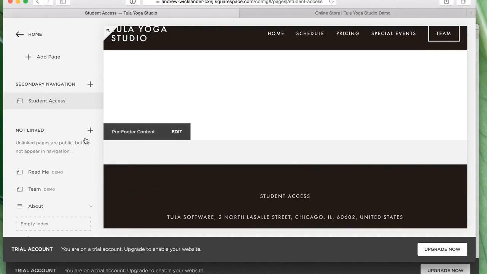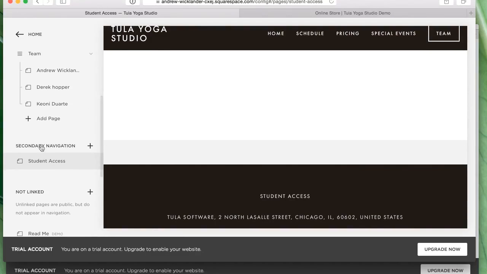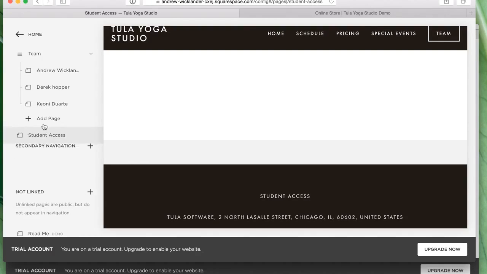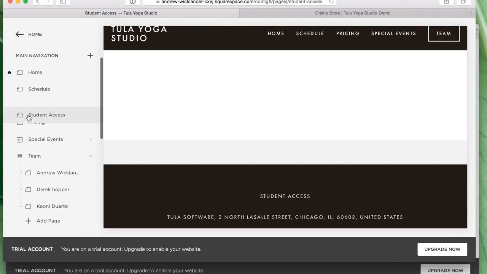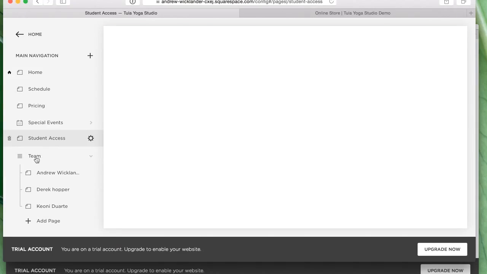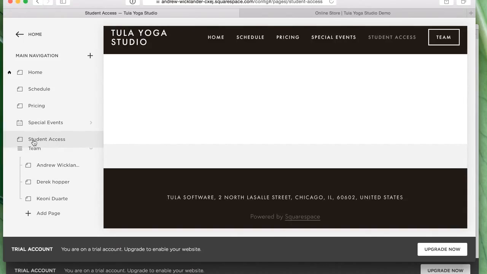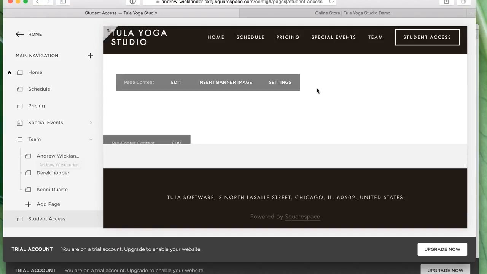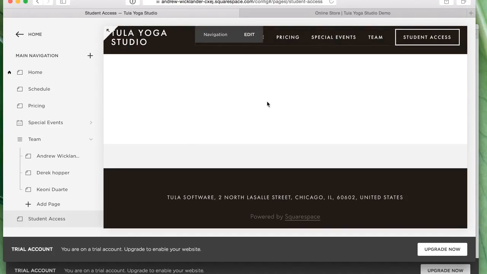So I'm going to go ahead and put this back up into the primary navigation, but I'm going to make it the final link on the page, and I'm not going to put it underneath the team section here. So I'm going to put it there, but I am going to move the team section over here. So now I get the home, the schedule, pricing, special events, team, and student access.